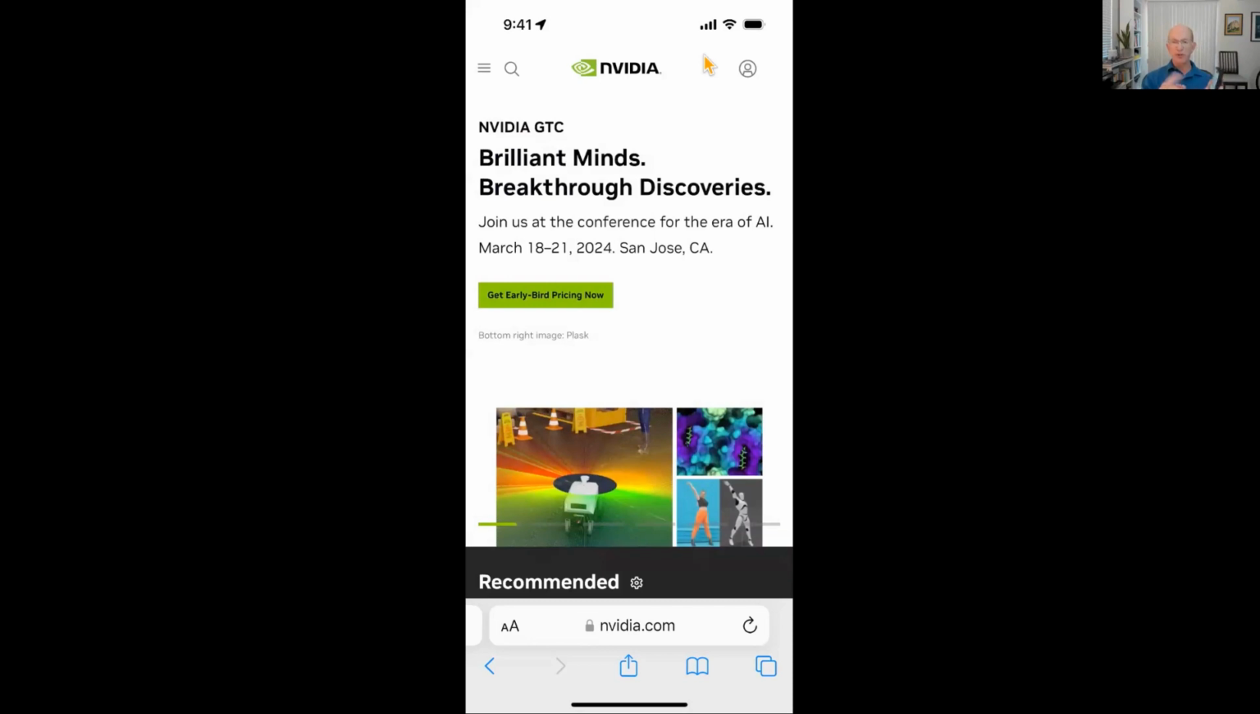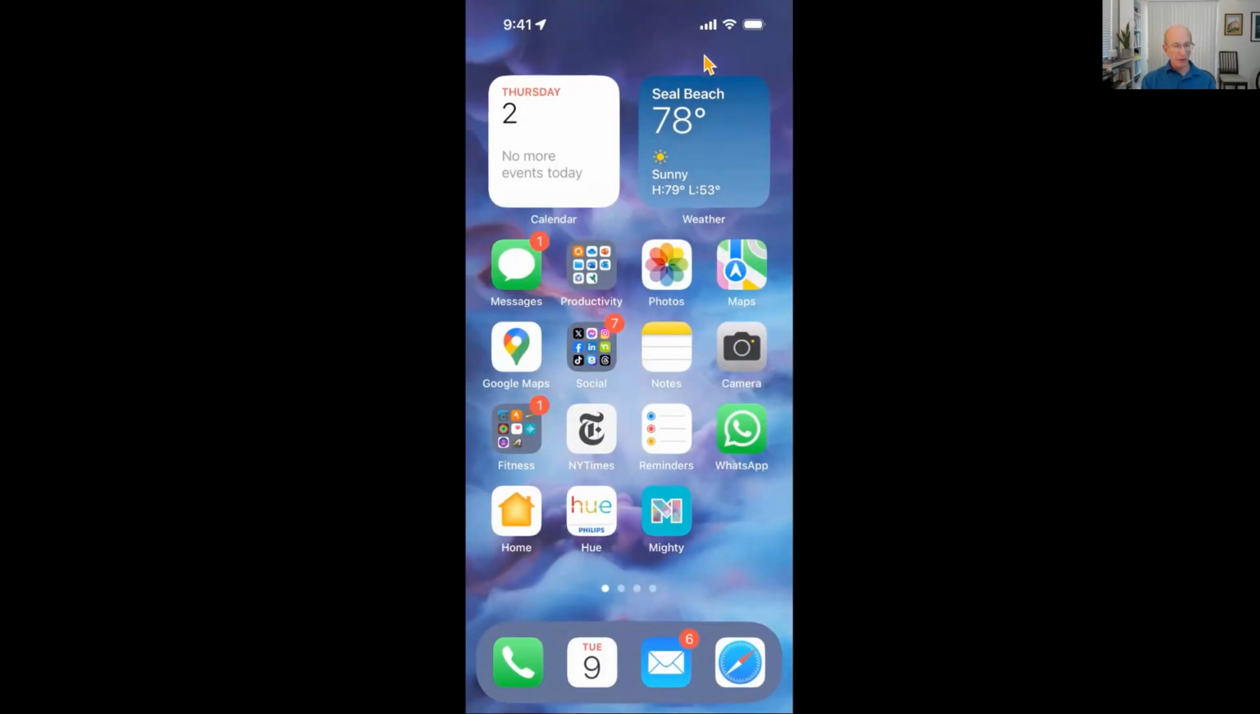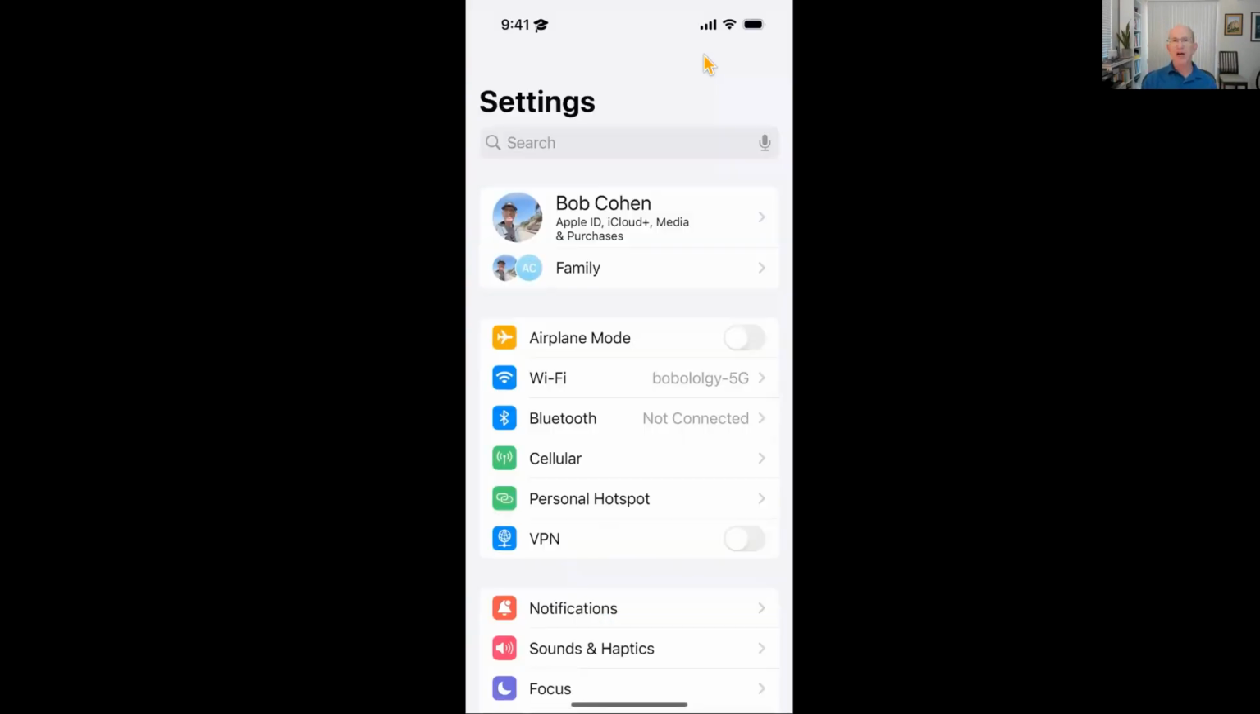So I'm going to swipe up on my screen and I'm going to go to the settings icon here, and that will bring up my settings. Now, there's a lot of settings in iPhones. Every app has its own individual setting.